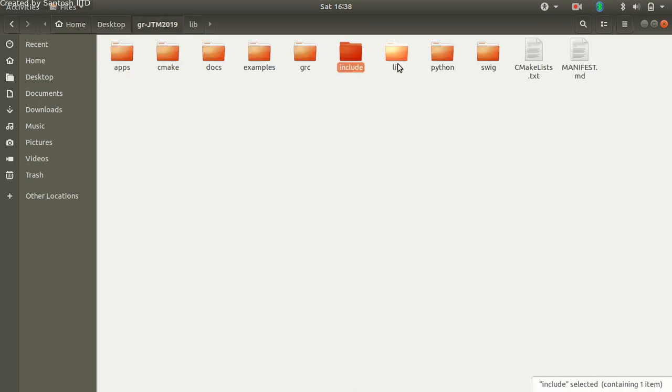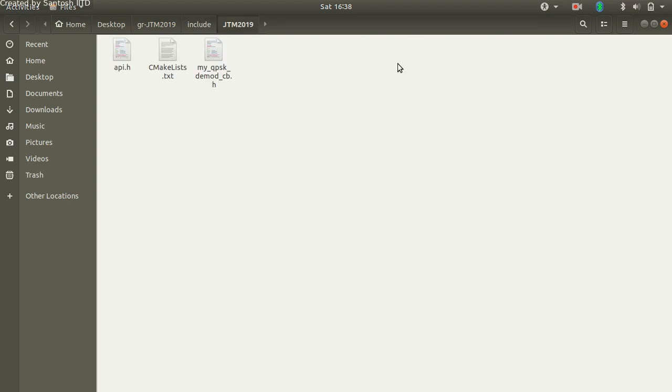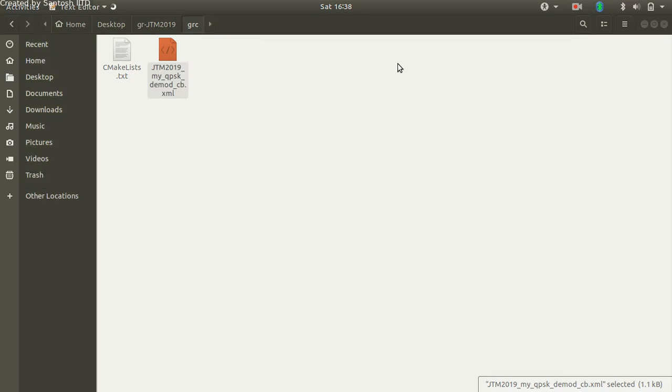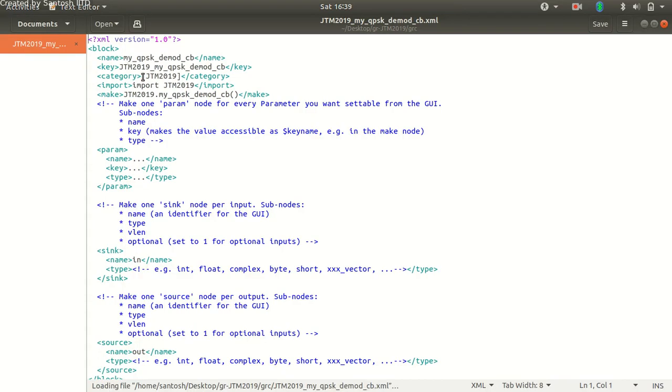Now I'm going to show you the include folder. What are the changes in the include folder? There is a header file here. When you create a block, a header file will be created in the include folder. In GRC, previously you have seen that there was only the CMake file. Now a myqpsk demodeler underscore cv XML file is created. Look, this is the difference. All these files are created automatically. Look at the name of the file, what keys you have chosen, import JPEG. All these things are automatically written. You don't need to write anything extra for that.